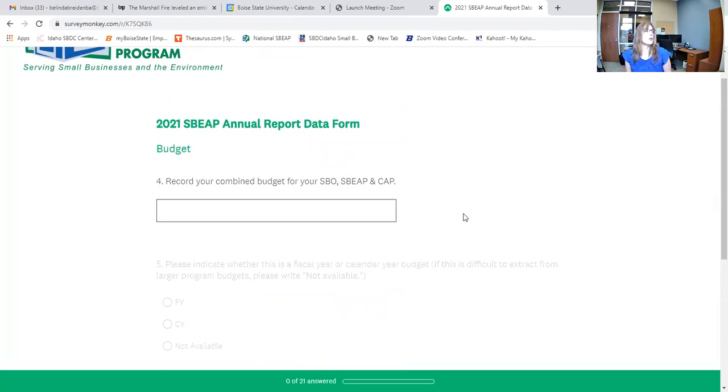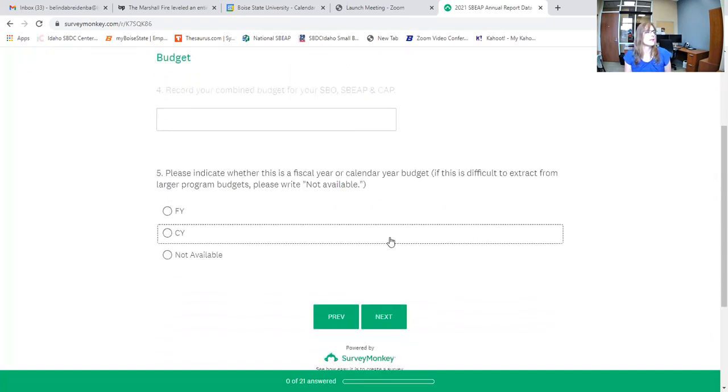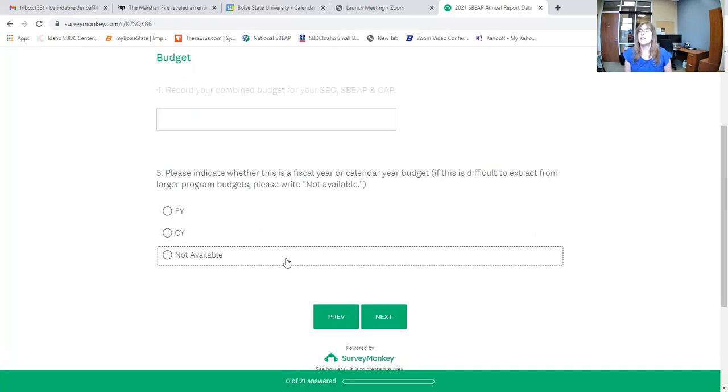And it's our annual budget. And it's for your SBEEP program, for your SBO, which is your ombudsman, and if your CAP has a budget. So once you have that number, again, is that a calendar year or a fiscal year? Or this not available is if the budget is not pulled out and there's no real way to figure out exactly how much money is specifically for SBEEP.